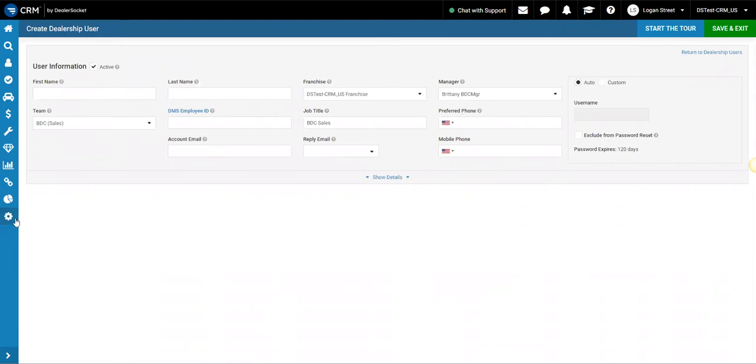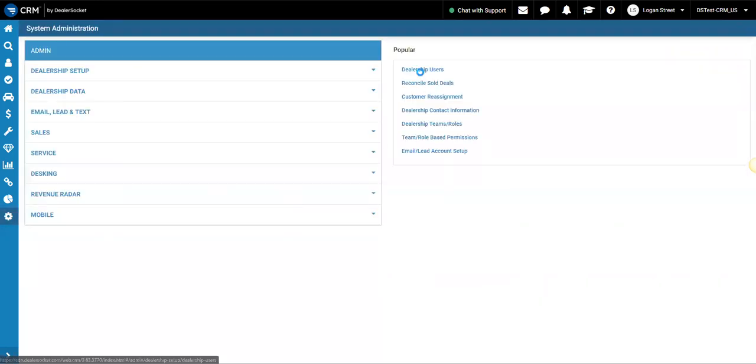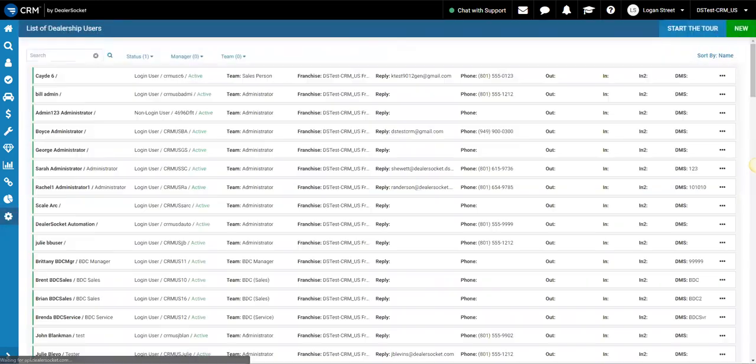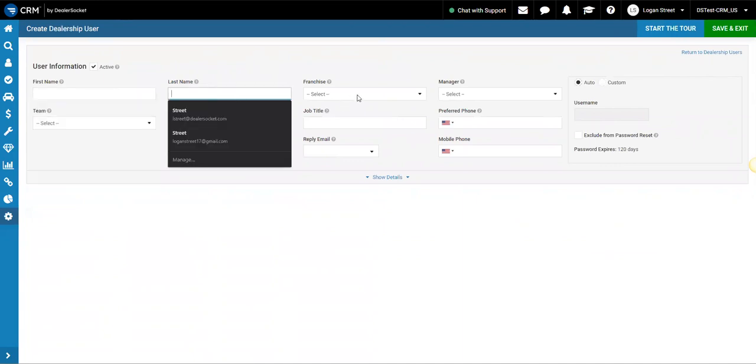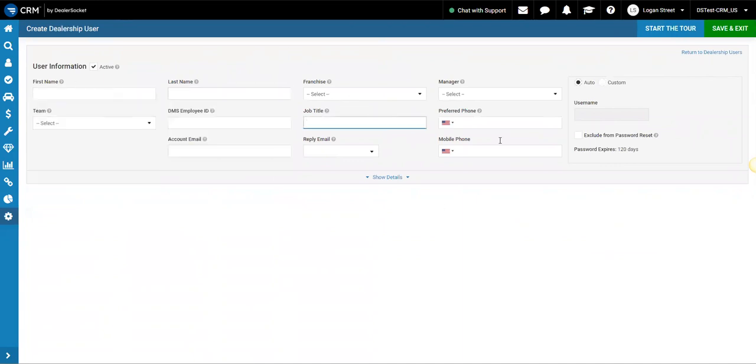The other way that you can add a user is on the dealership users page. There's a new button in the upper right-hand side. We're gonna go ahead and click that. And at that point, you would add their first name, their last name, of course, all of their information.